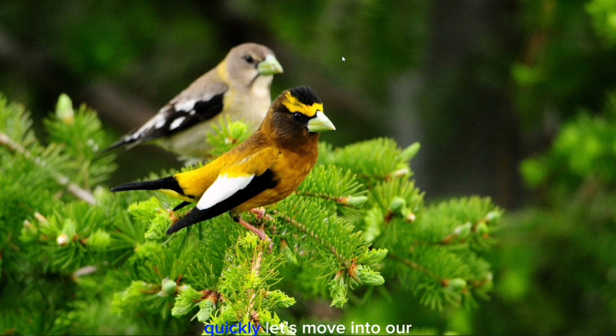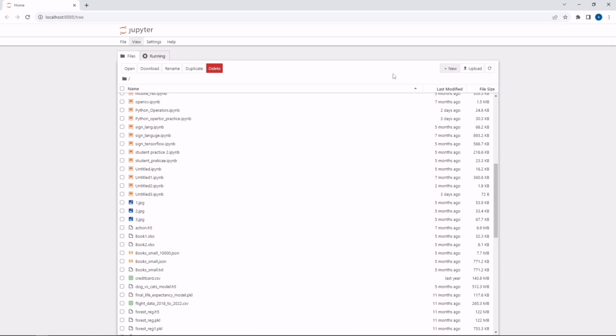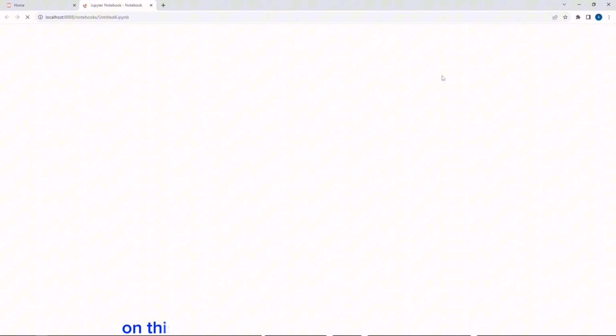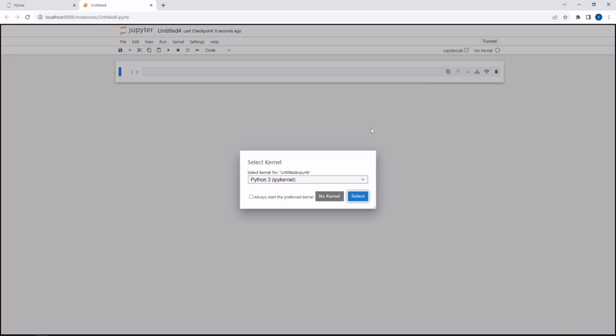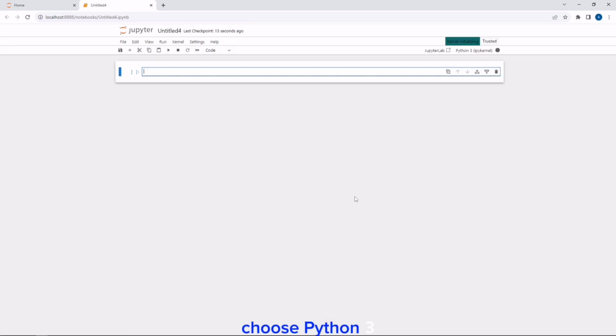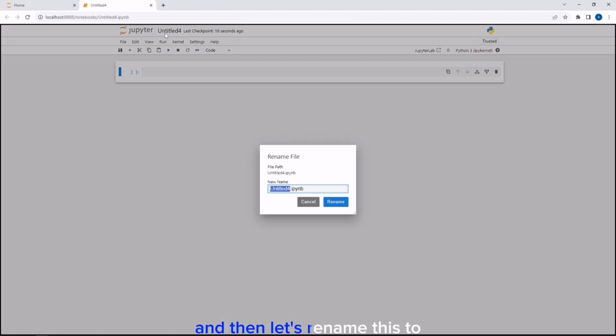So quickly, let's move into our interpreter, which is Jupyter. I'm going to be creating a new notebook, and this notebook we are going to be naming it data conversion and input function. So we're going to first of all choose our kernel, which is Python 3, and then let's rename this to data conversion and input function.